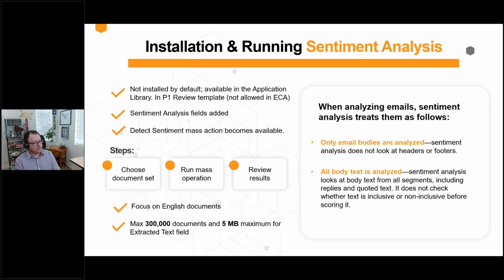To get it installed, it's an application. So first off, it can be installed into a review workspace, but it's not allowed in ECA. The sentiment analysis fields are added. It's a multiple object field, so we'll touch on that in just a little bit.